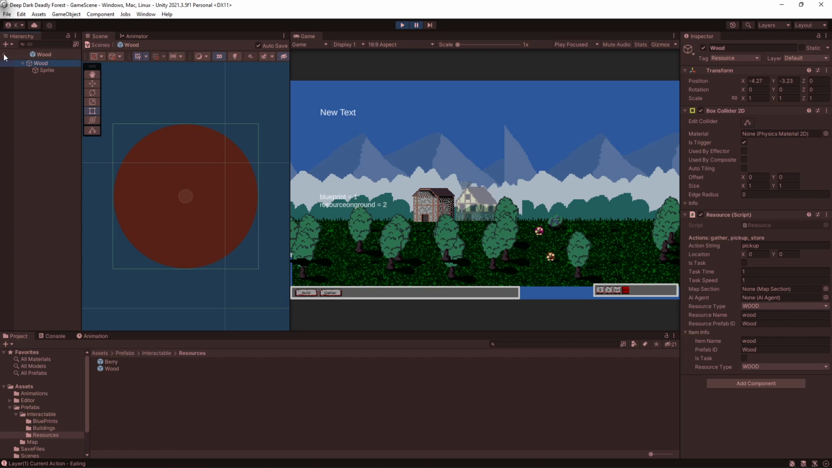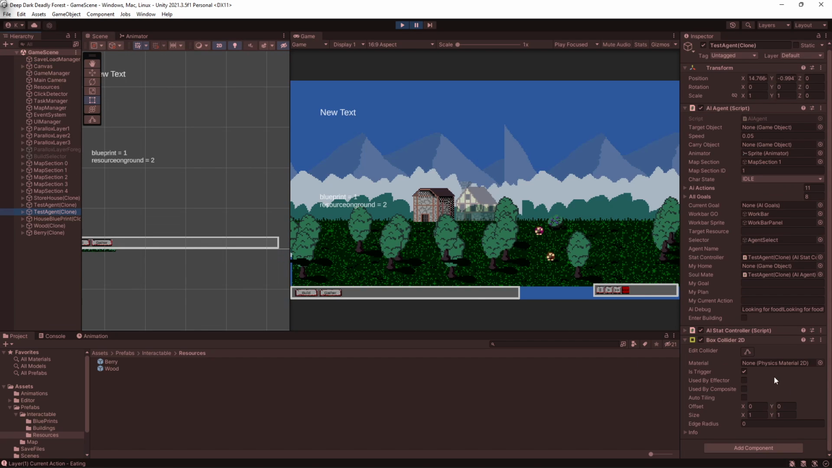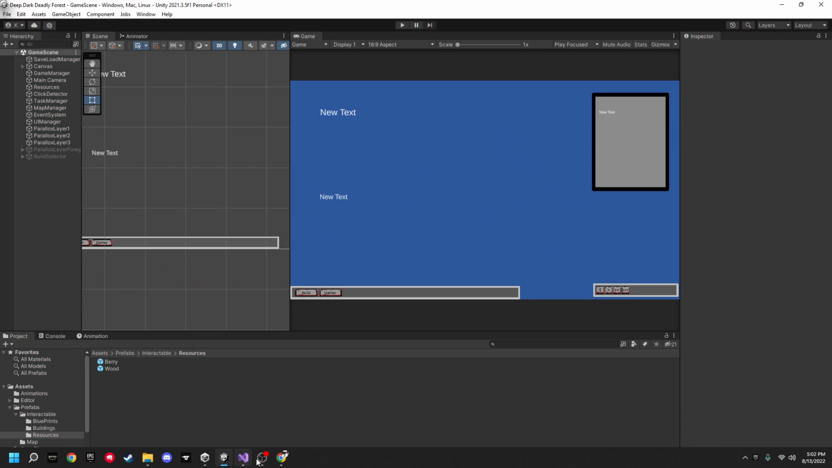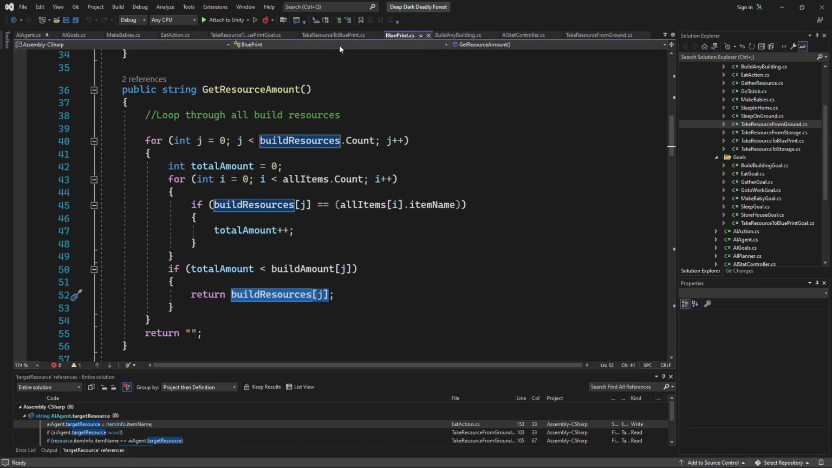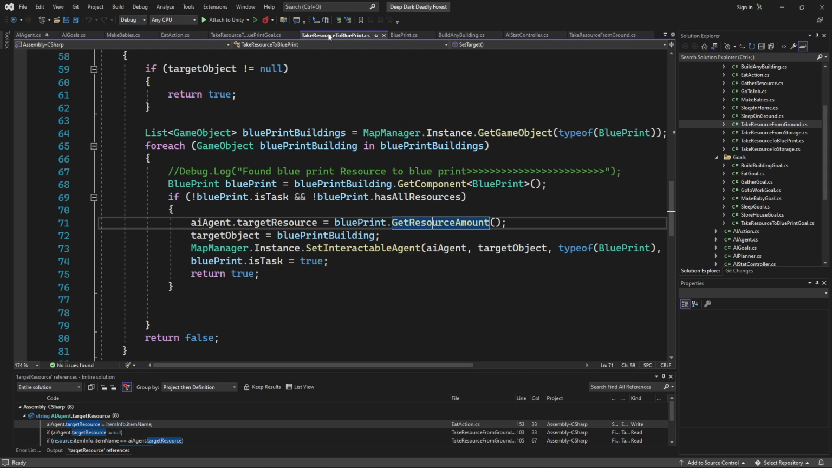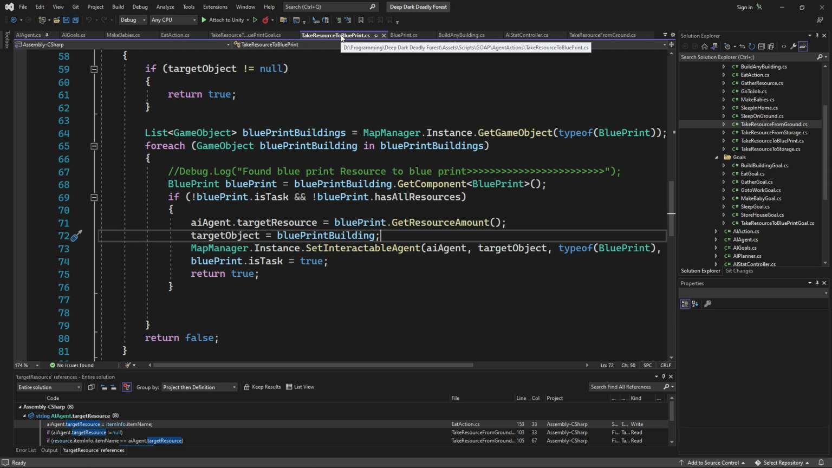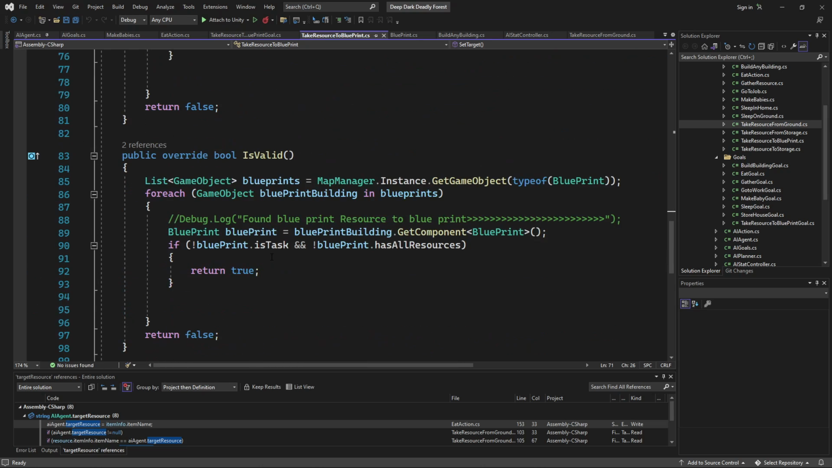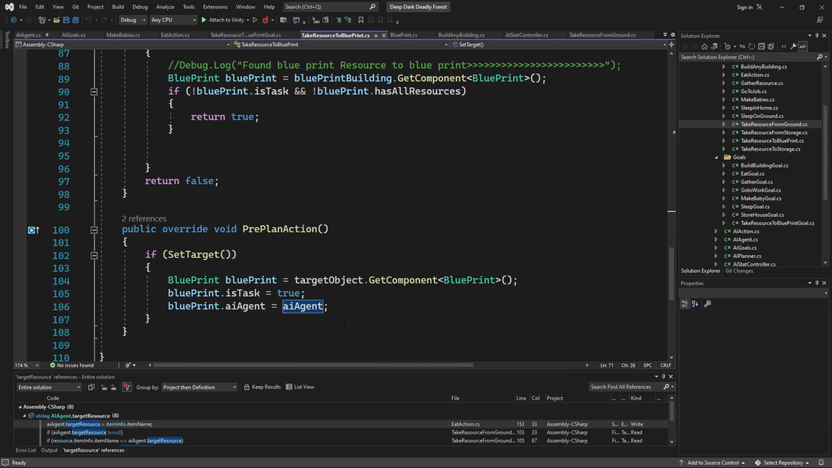Okay, let me pause it for a second. Let me see these agents. Do they have a target resource? Target resource is nothing. Target resource is nothing. That's interesting. Let me go back to my script really quick. If I don't spot this right away, I'll just do it off camera and get to the real episode. Take resource to blueprint. This is in the pre-planning. Set target.